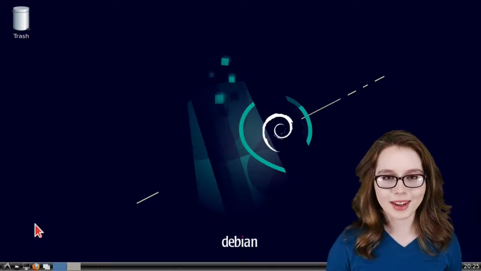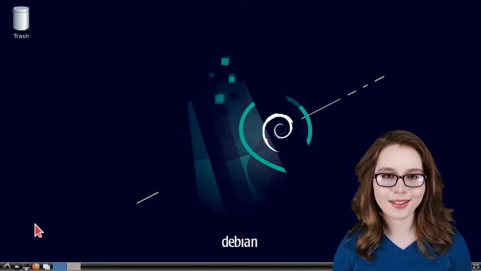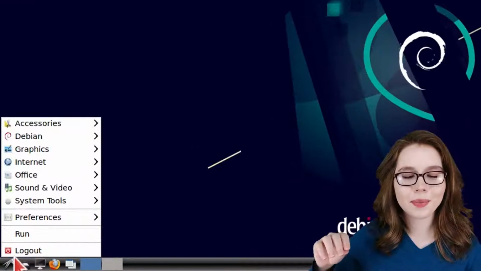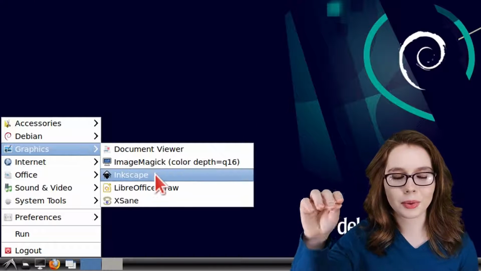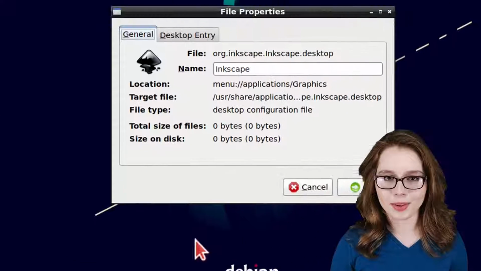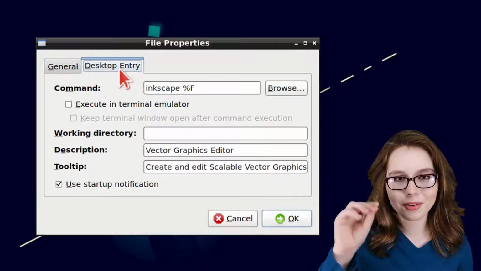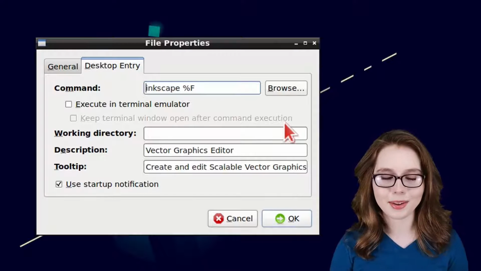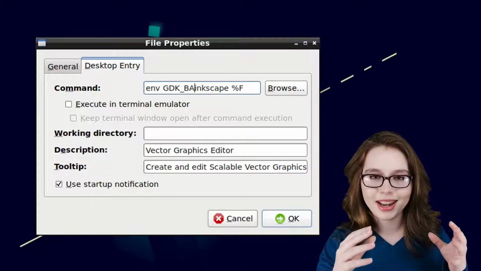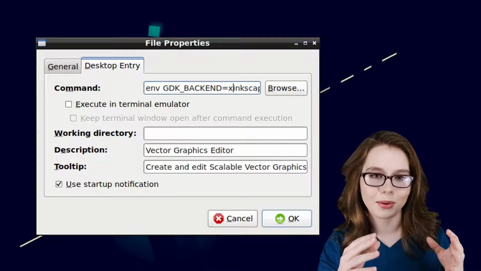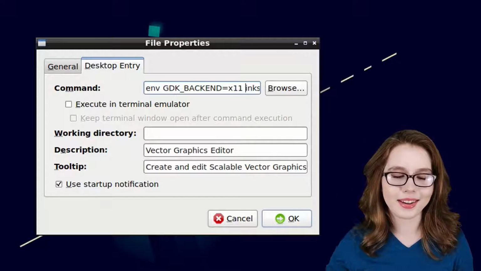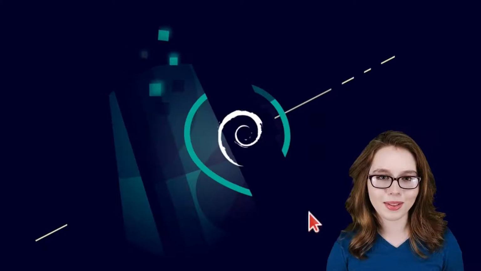Before we open up Inkscape, we're going to edit its launch command so that it runs inside of the desktop by going to the menu, and in the Graphics category, we will right-click on Inkscape and select Properties. In the window that comes up, we will go to the Desktop Entry tab and prefix the already existing command with env space, in all capital letters, GDK_BACKEND equals lowercase x11, space. When we're done keying this in, we can then click on the OK button to save the change.